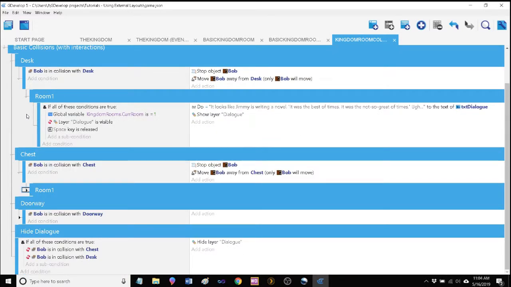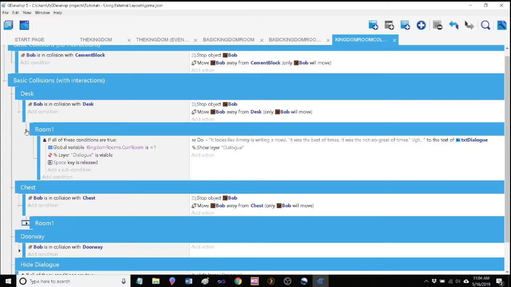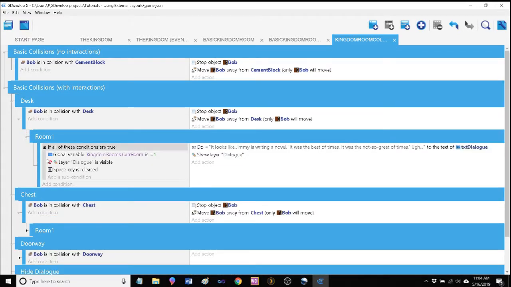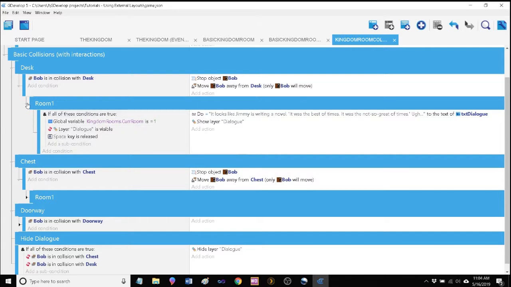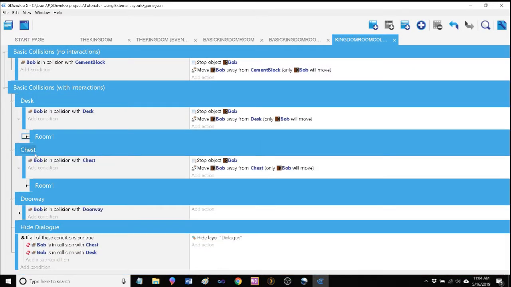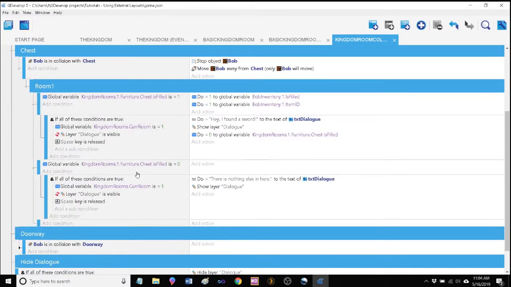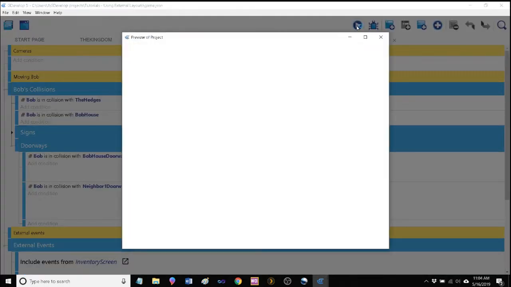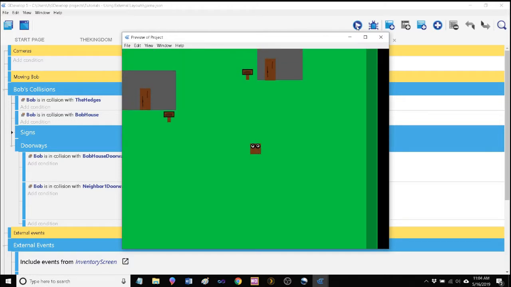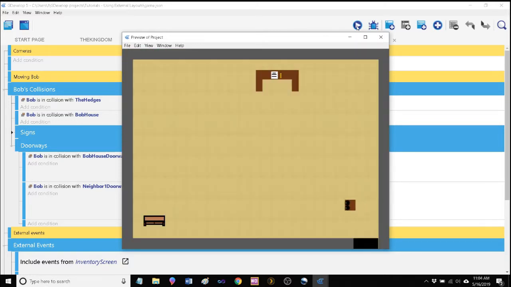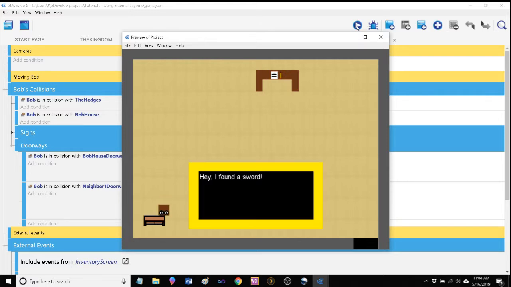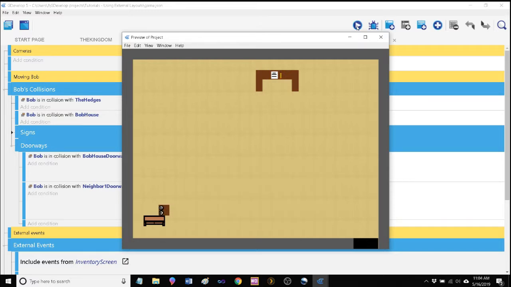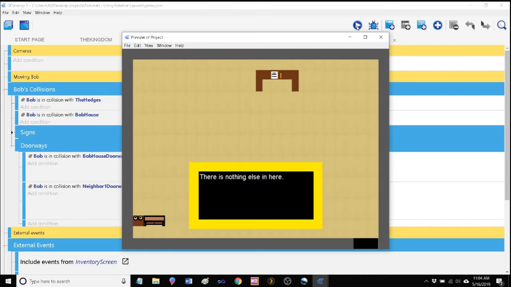And now we have a nice simple room here for, oh, whoops, sorry, I was trying to show it here. We have a nice simple interaction grouping for our items. Let's try it out. Okay. That's it. All right, we just gave Bob an item.